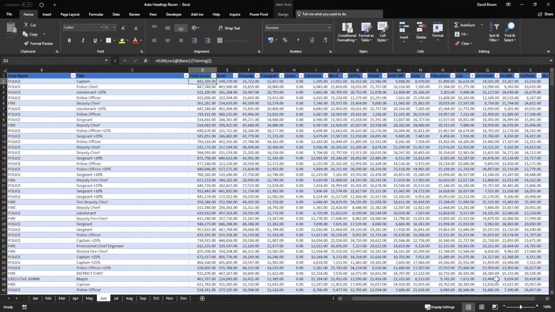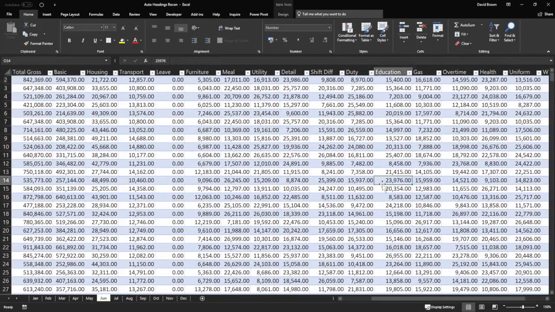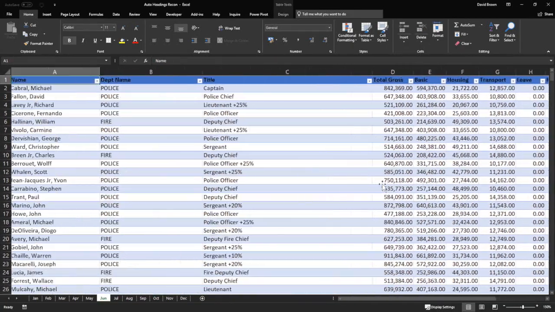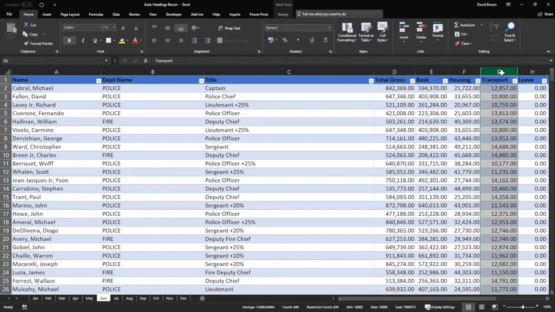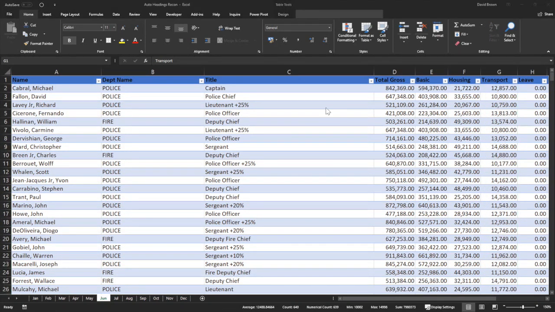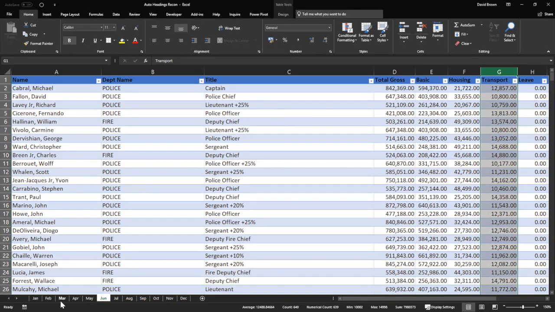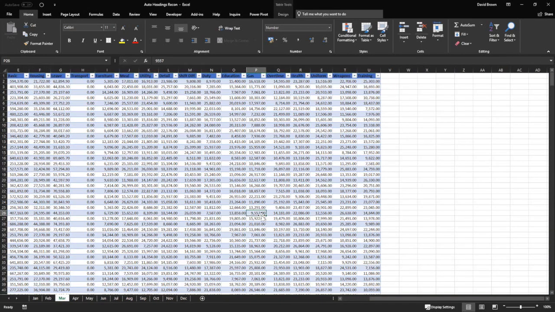In June, column G is not housing. Column G is transport. See? So here, let's even go to match and see what match has to offer.